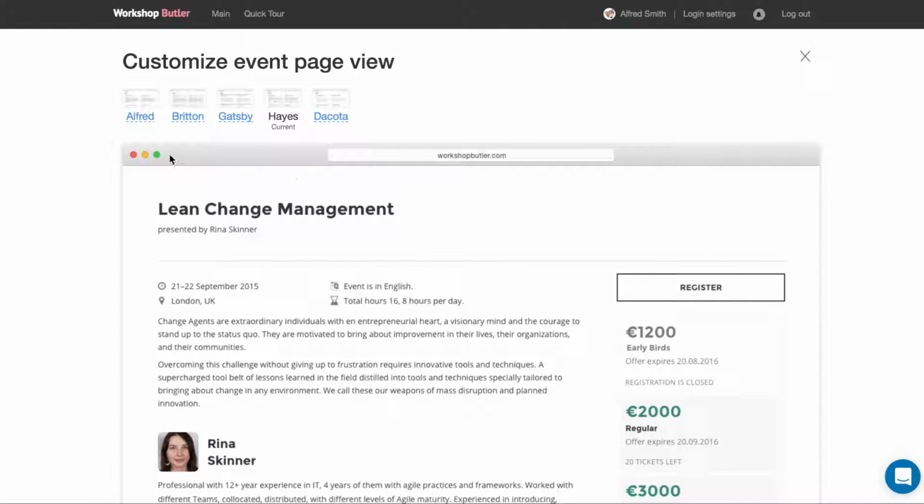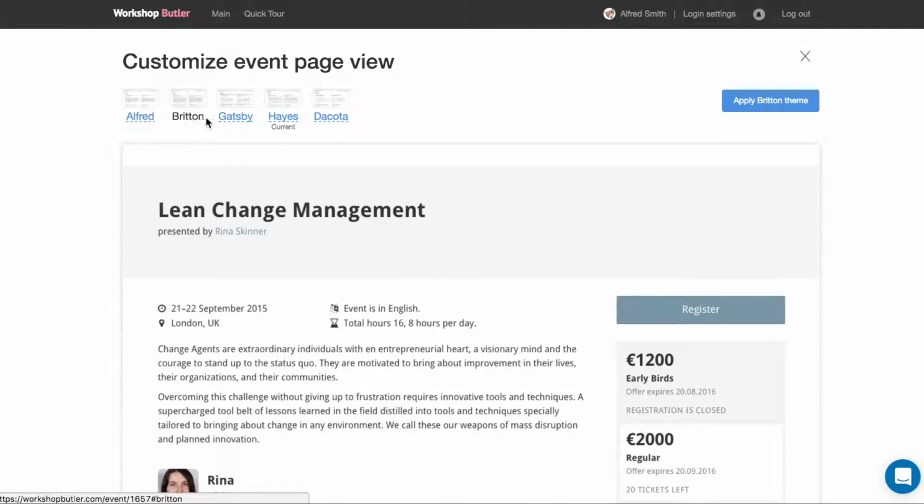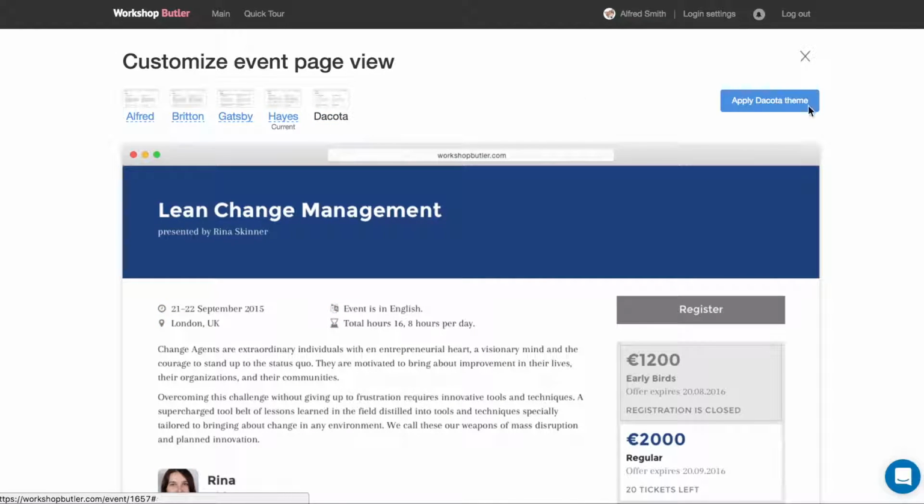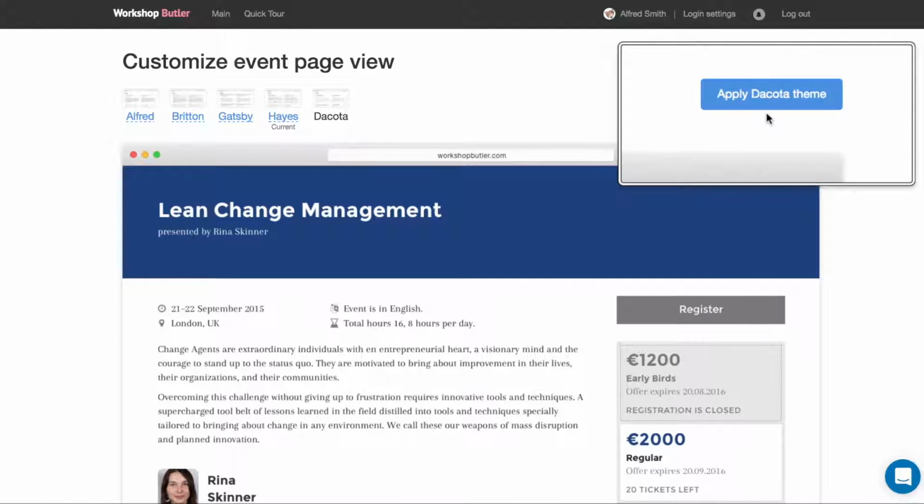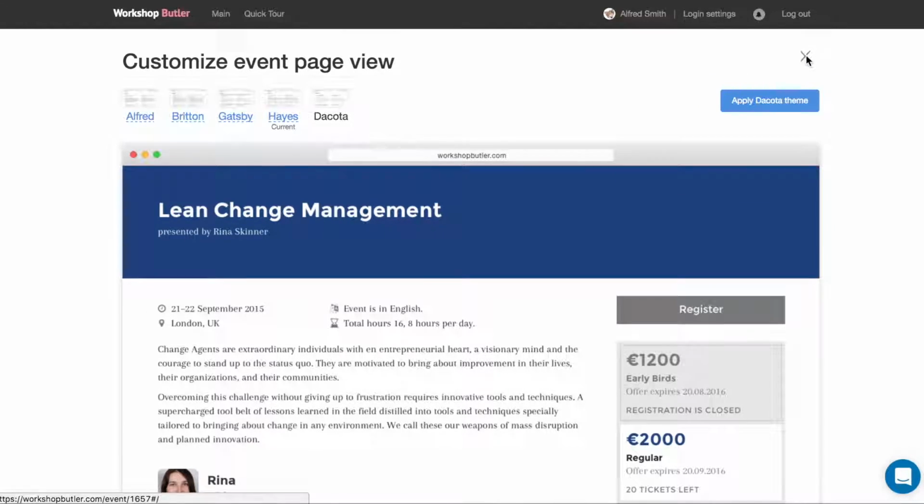You can select among 5 themes for an event page. The theme is applied immediately. It's also unique for each page. As a result, different events can have different themes.